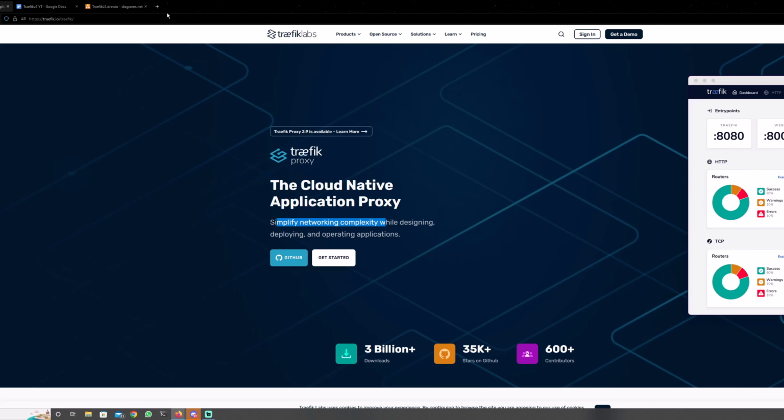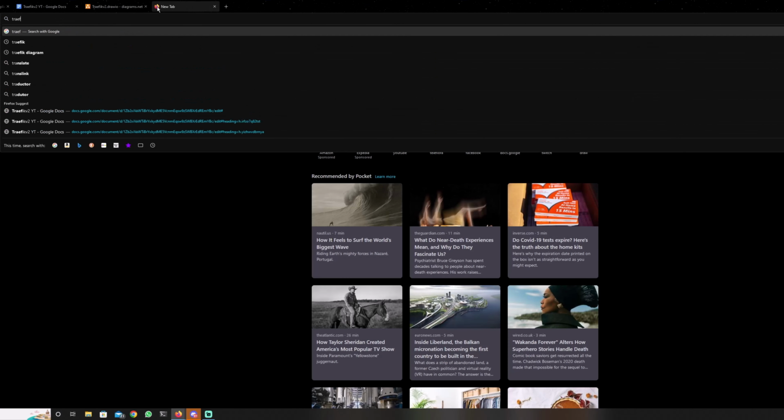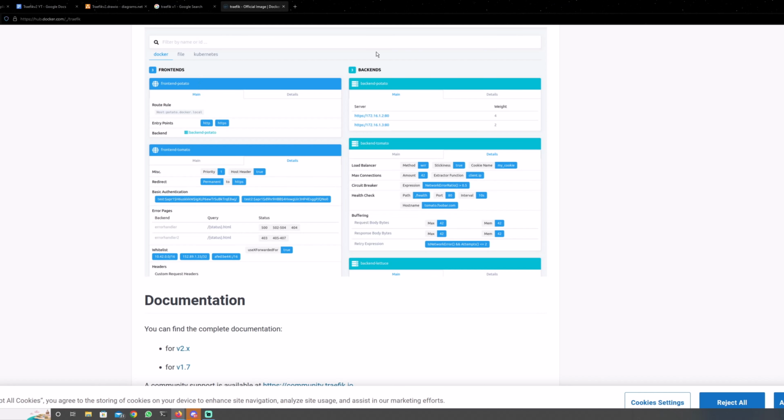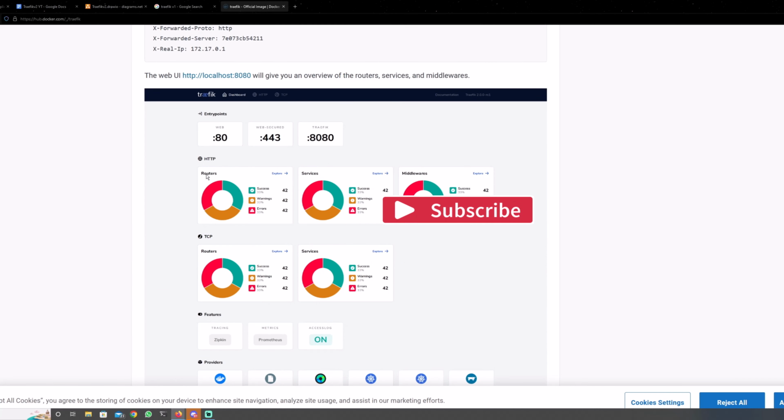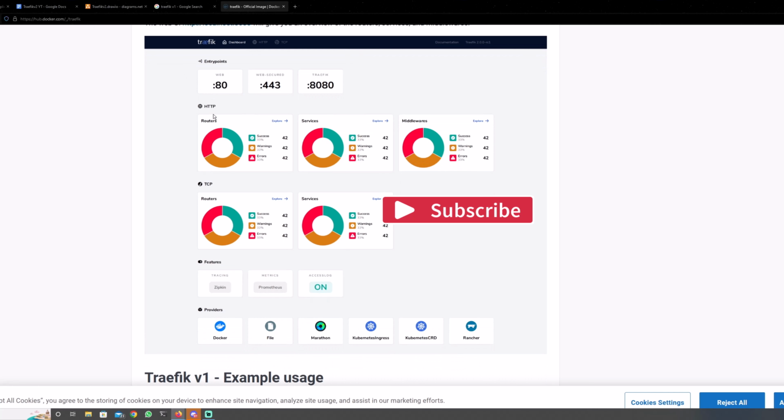V1, which used to look like something like this. So we have the front ends and the back ends, but in Traefik V2, we have got entry points for HTTP. This is the protocol, and it's TCP, and routers and services. So front ends and back ends are replaced by routers and services, for those who have worked with Traefik V1.